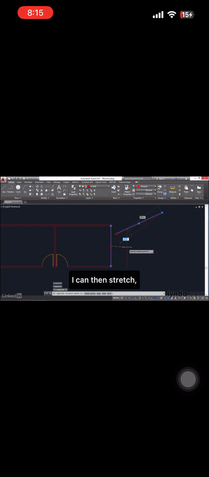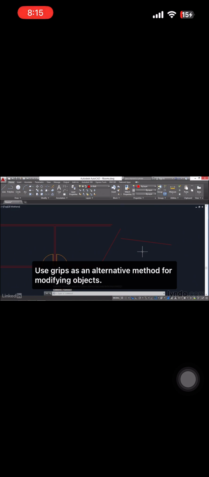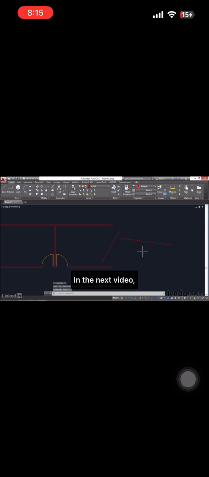I can then stretch, move, rotate, and so on, but now I have a selection of 2 objects that I can work on. And the grip that I clicked on is going to be the base point for all of these operations. So I can rotate these around that point if I so choose. So use grips as an alternative method for modifying objects. In the next video, you'll learn about boundary and overkill.